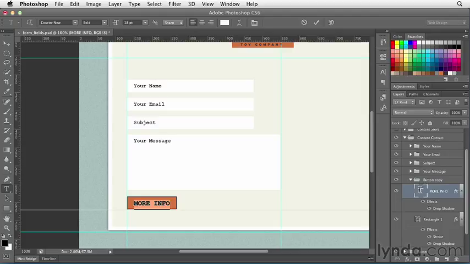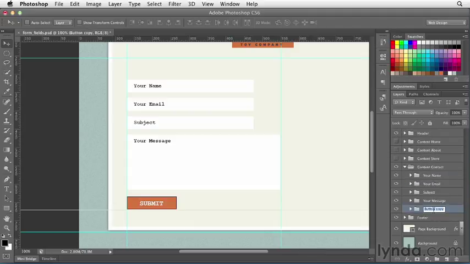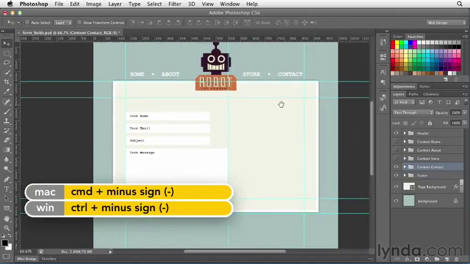Double click the T next to more info, type out submit. Grab my move tool, move it into place. Collapse that up, rename the group, submit BTN for button, and I'll also close up Content Contact. There we go, zoom back out.